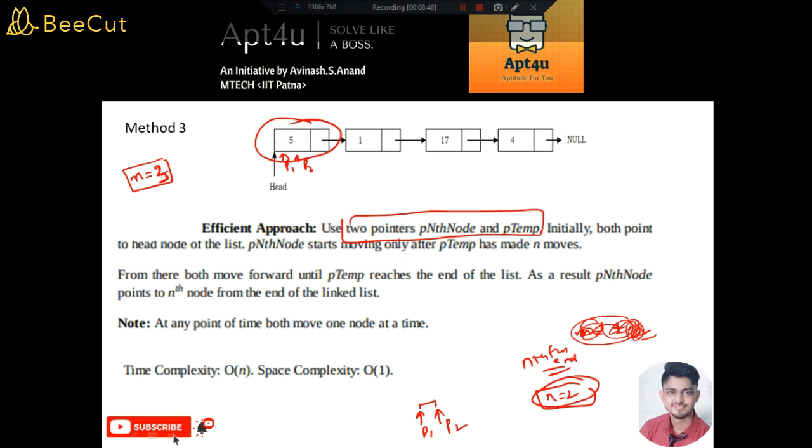So what will I do? I will not move p1 until p2 reaches here. Okay, once p2 reaches here, we will see that the distance between p2 and p1 is 2, right? Because p1 is at point 1 and p2 is at point 2. Okay, so let's do one.